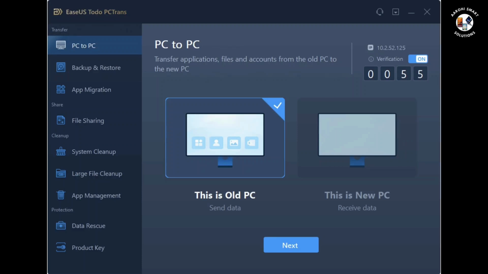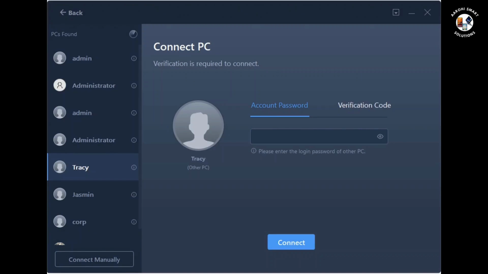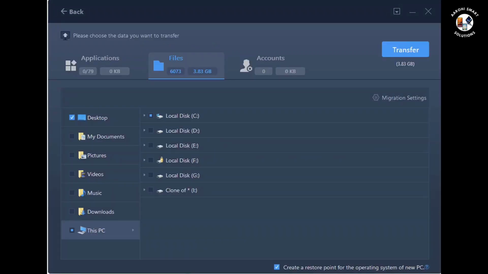So firstly, launch Todo PC Trans on a Windows computer and navigate to the Backup and Restore mode and click Start. Hover your mouse over Data Backup and click Next. Later, confirm the default settings of the file name and file path, or you can customize the settings on your own. Now, select the items you want to transfer to the other hard drive.